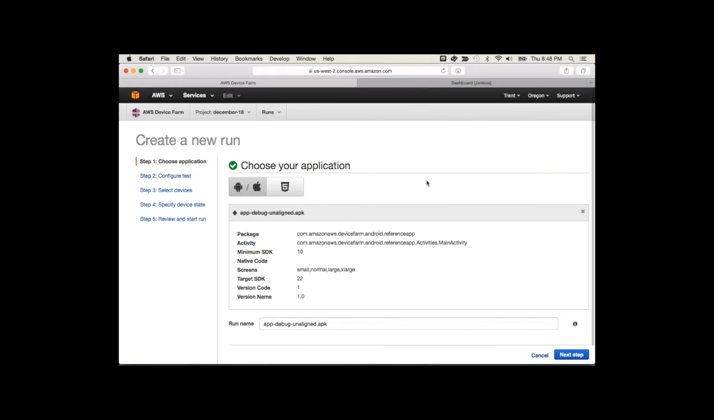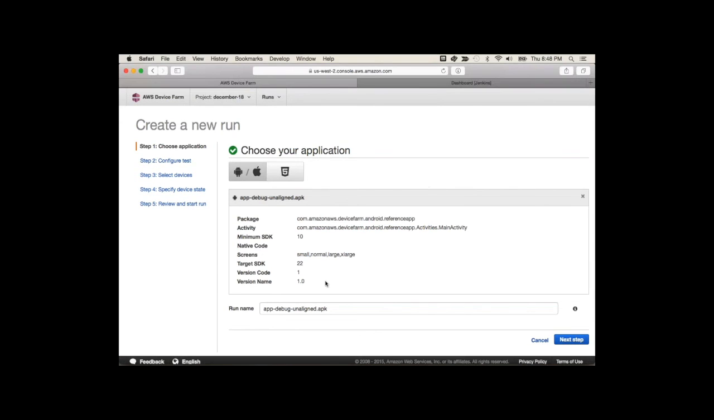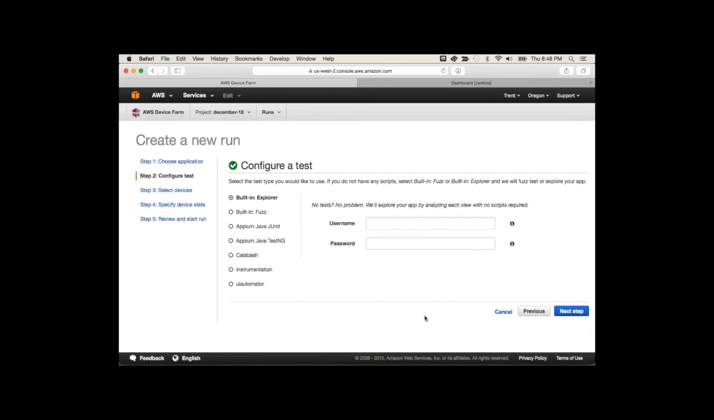We'll go ahead and leave the run name as the default, which is the application name that we've uploaded. Step 2 is to configure the test.